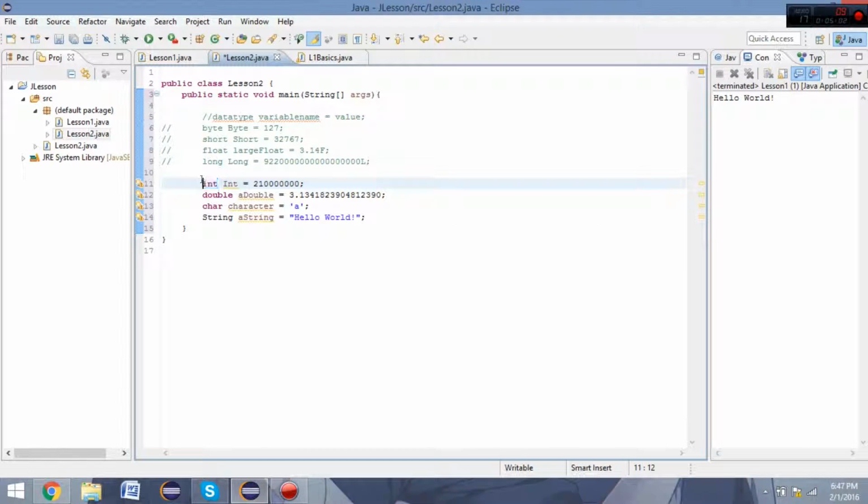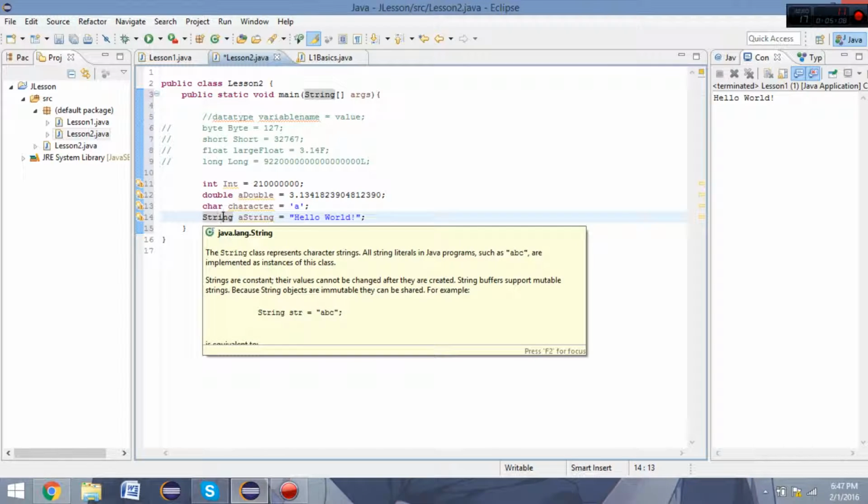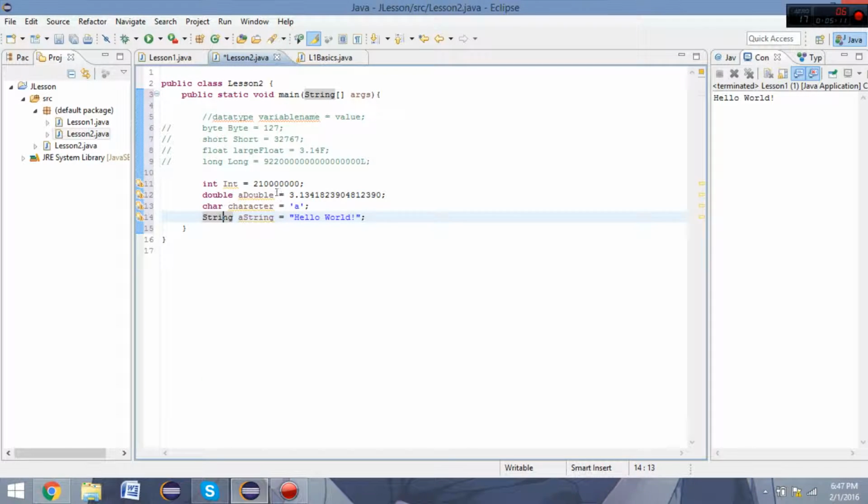So that's what primitive types are. As you can see, they are highlighted in purple. Now, is string a primitive type? No, it is not. A string is not a primitive type.